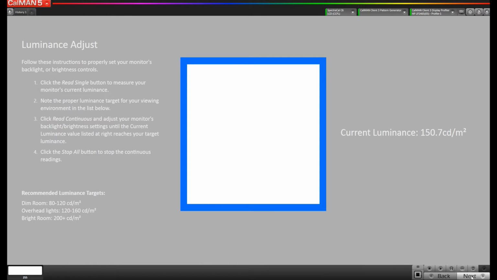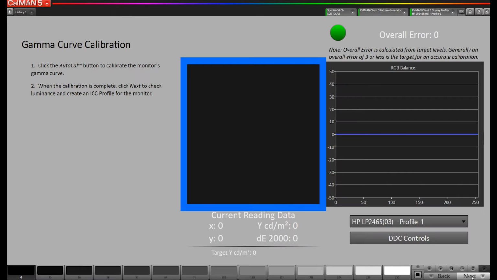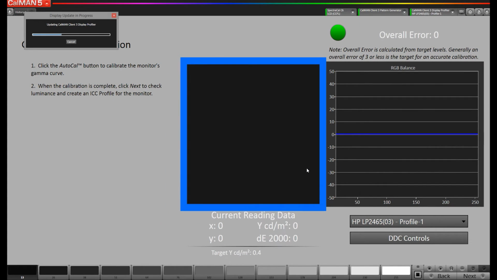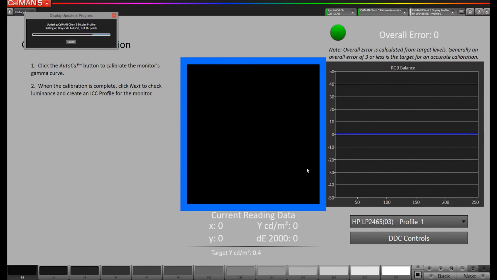I'm going to hit stop, and we're going to go to the next step, which is creating the 1D lookup table in the graphics card of the computer. We hit the autocal button. The 1D lookup table corrects the grayscale, gamma, and the white point at multiple points along the grayscale. This is a completely automated process, so I'm going to hit OK to start the autocal process. It's going to take a few minutes, so we're going to be back after it's done.